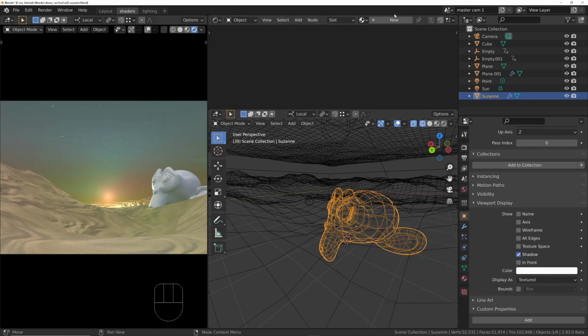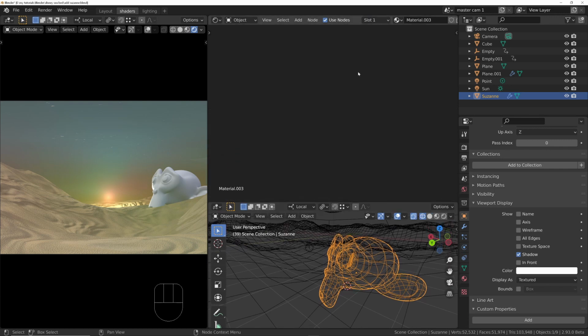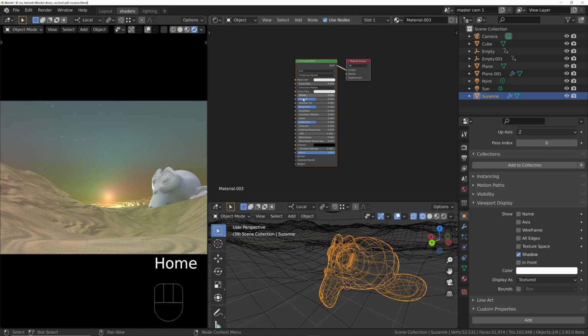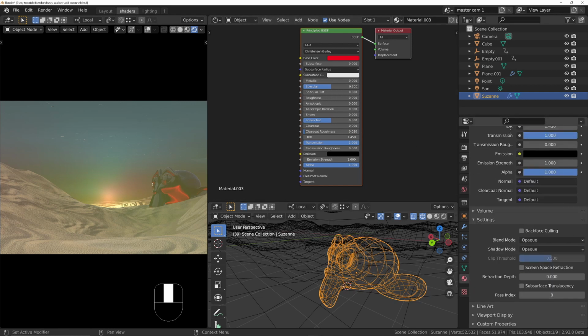We'll give it a material, so new. Let's bring that back down now. And then press home to go to the material. And I'll probably make this a transmissive glass object, maybe red. We don't want it to be rough, make it shiny. And I want the light to be able to pass through it, so we're going to the material settings. We'll change blend mode to, let's try alpha blend. Oh no, that's not working. So alpha hashed.